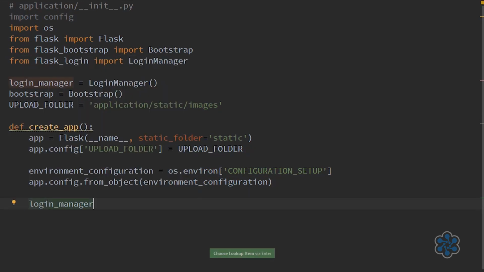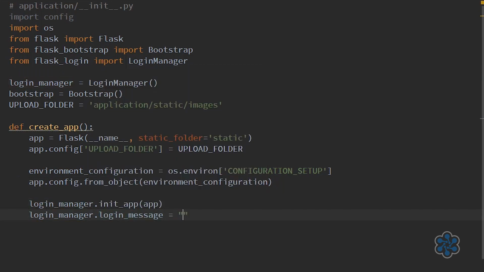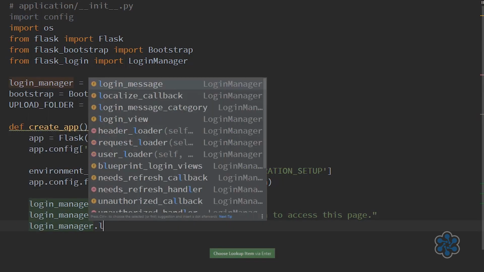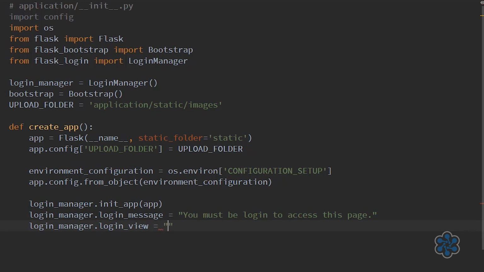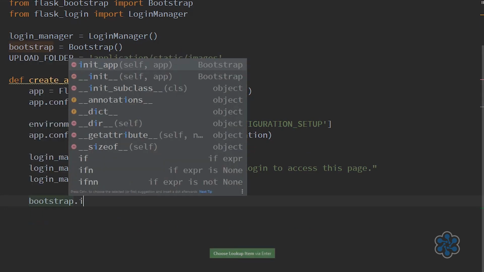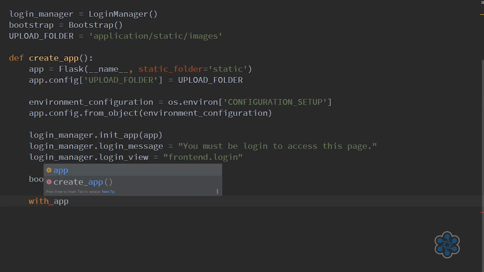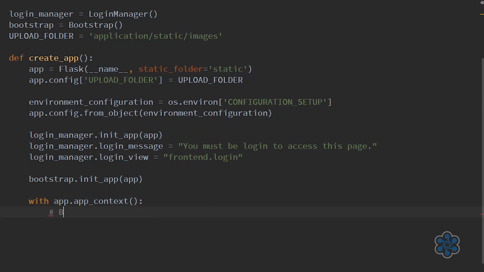Initialize the login manager and set the login message and login view. Initialize the Bootstrap plugin. And start the app context. Here we define the blueprint, and finally we return the app.